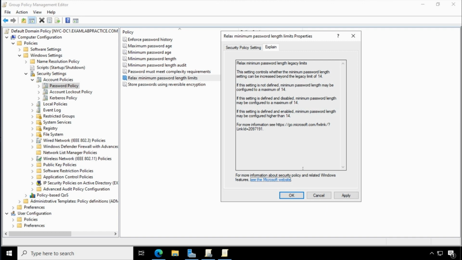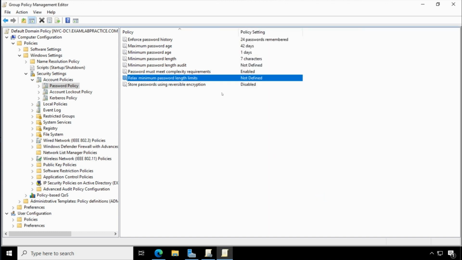Also, they tell you that if this is not defined, then the minimum password length may be configured to a maximum of 14. And they tell you if the setting is defined and disabled, the minimum password length may be configured to a maximum of 14. And if the setting is defined as enabled, then the minimum password length is going to be configured to 14. All right. And so these are just a couple of the newer things that were introduced to Active Directory just a few years ago. All right.